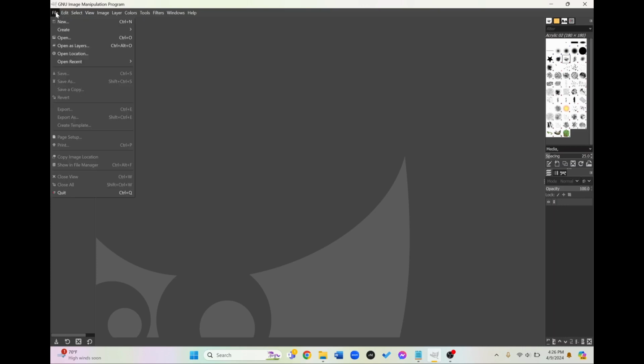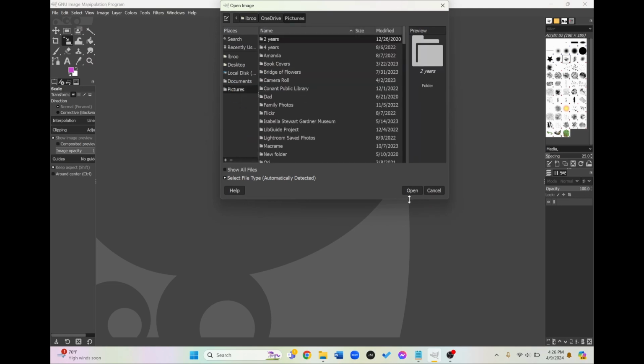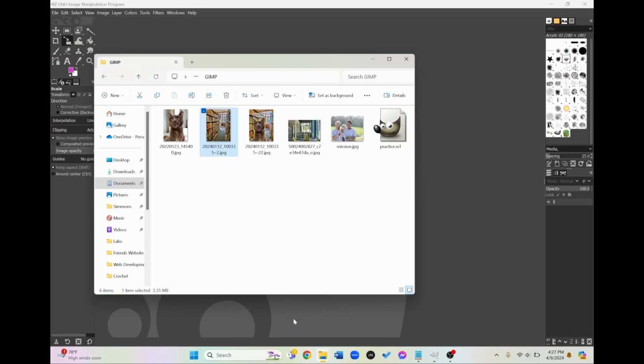First, you can simply import an image. You can do this by going to Files, clicking Open, and then choosing a file from your computer, or by simply dragging and dropping a photo from your computer's files.